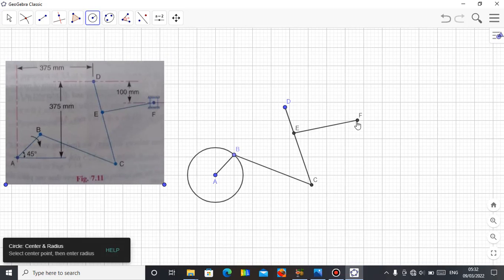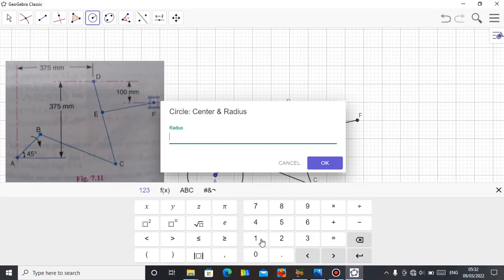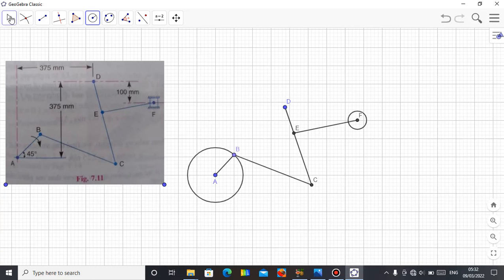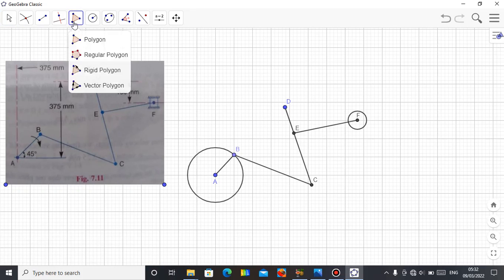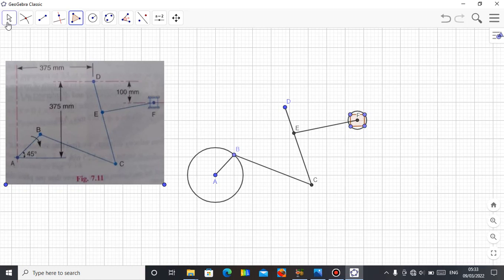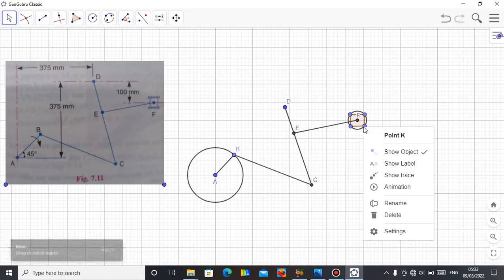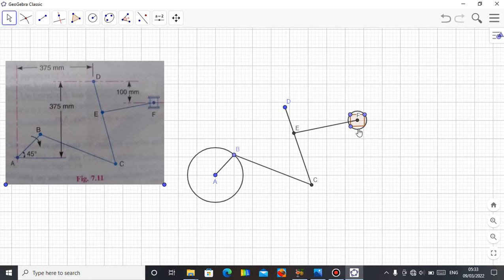Then let me make my small slider here. Let me just get a small circle of, let me say, 0.5. Alright. Let me just make a small polygon here to represent my slider. It may not be a perfect rectangle, but at least it can represent what we want. Okay, then we can hide whatever we don't want now. Show object. All the lines we don't need, just hide them.